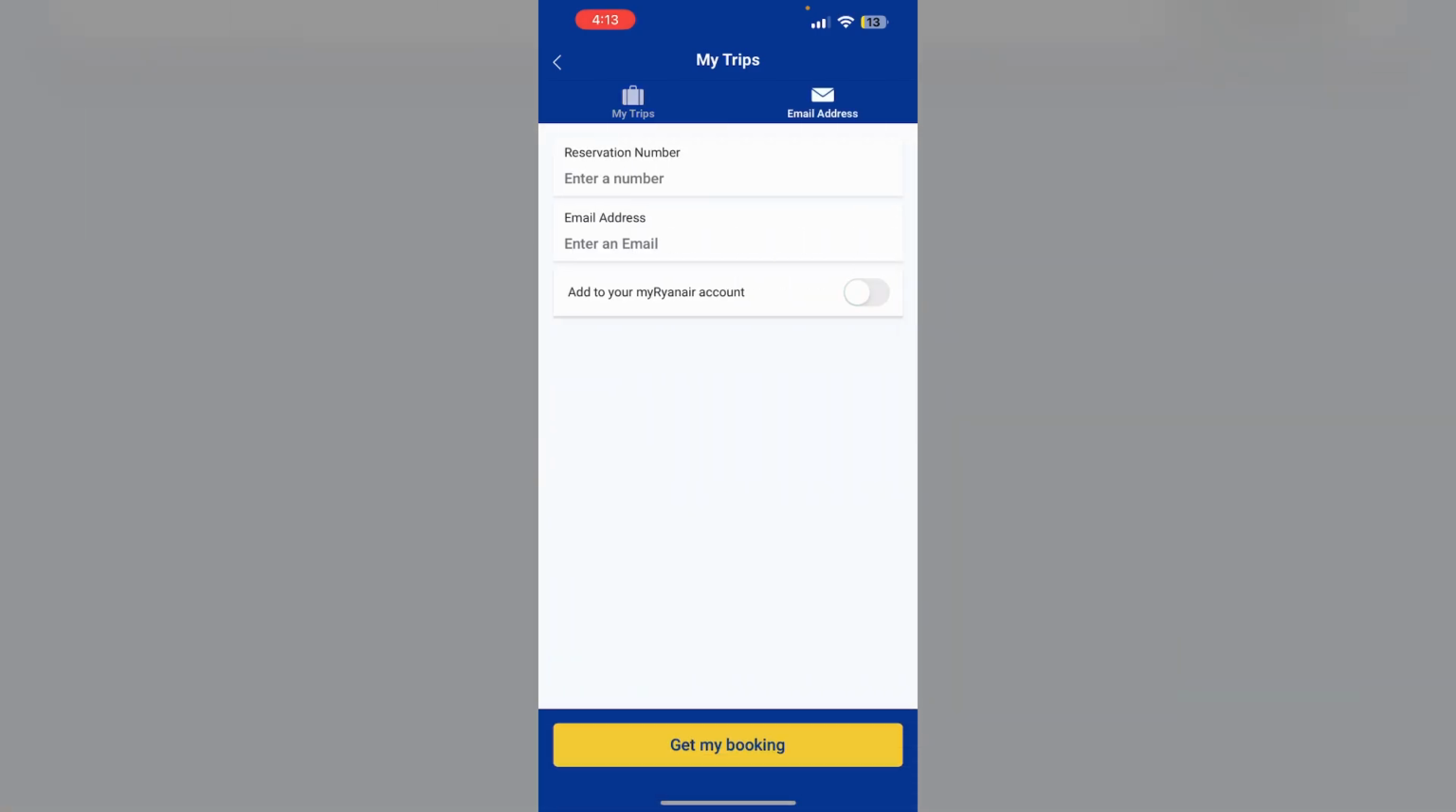Now, enter your reservation number along with your email to find your booking. After that, navigate to My Bookings to find your boarding pass. Then, share the boarding pass.